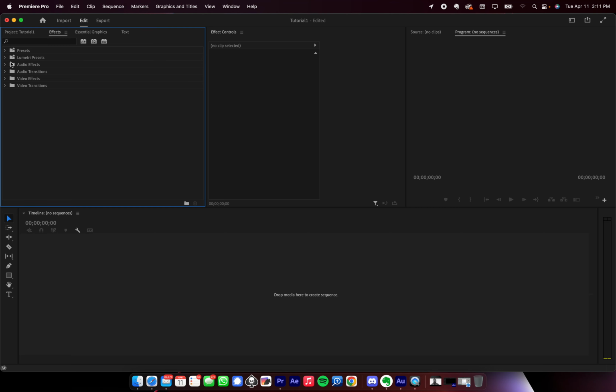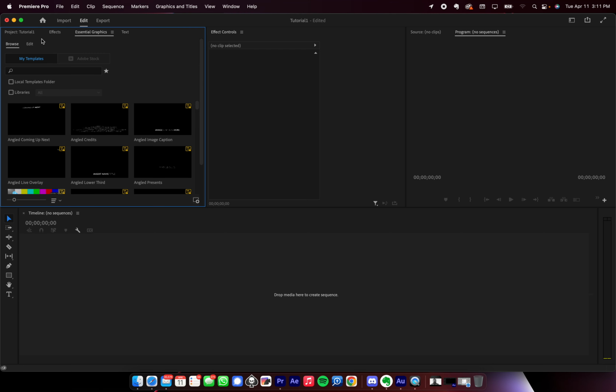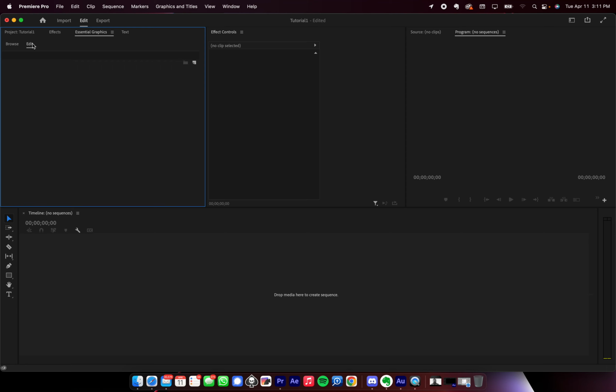Effects is where you're going to be able to get effects. This is pretty straightforward. But if you want blurs or color grading stuff, green screen key, that's going to be an effect. Essential graphics, the browse is not relevant for right now. Edit is what you'll use to edit text. Text is how you'll do captions and transcripts and graphics and whatnot. Right here is effect controls. I'll get there in a second. Actually, we'll get to all of these in a second.